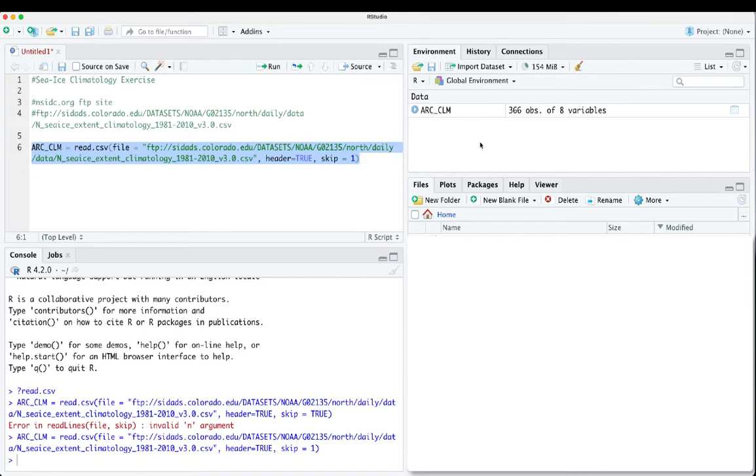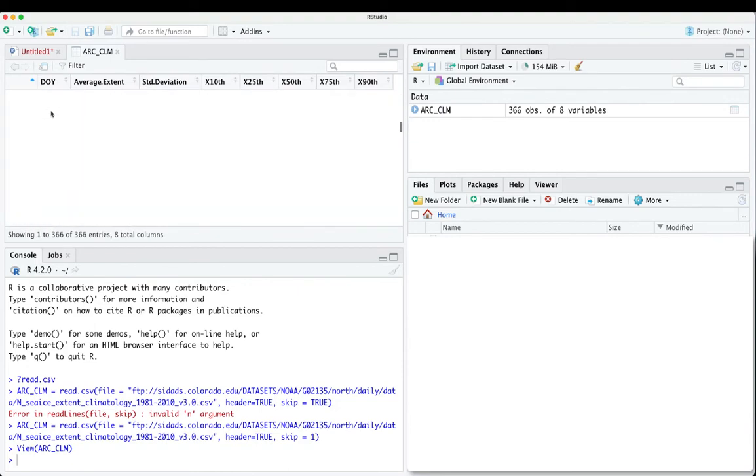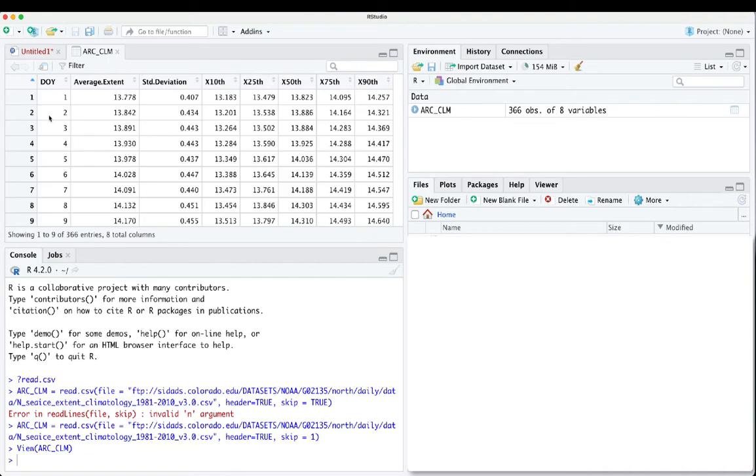Okay, so now we have an object called arcclim. It has 366 observations of 8 variables, and if we click on this, you'll see that here's the day of year, just like we saw, all the way down to 366. All right, a whole bunch of them down there, and then we have our average extent, which is what we're going to plot, our standard deviation, and all these things.